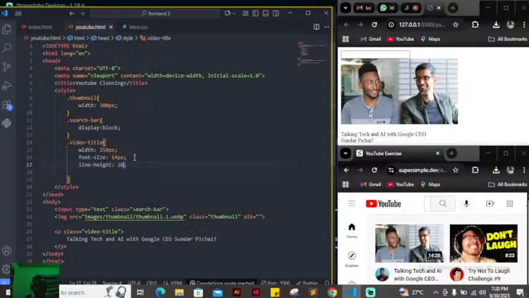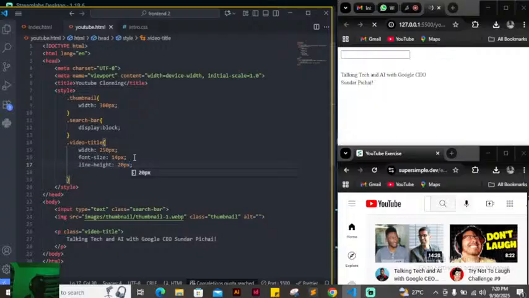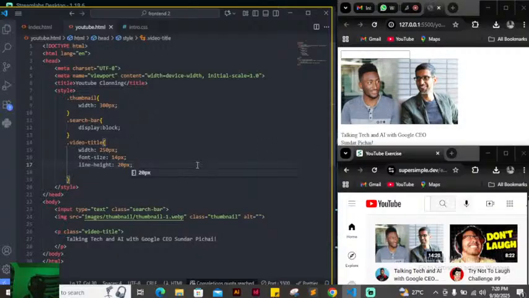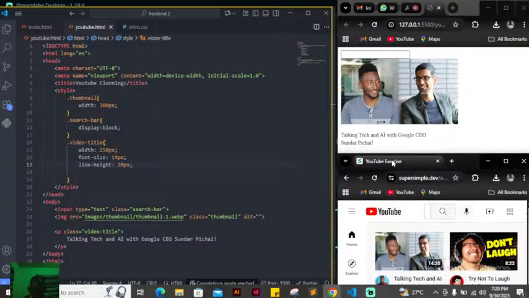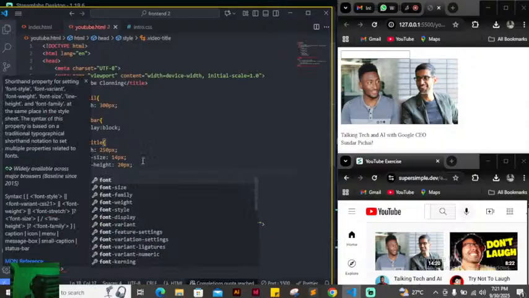So let's say I gave it 20 pixels. I gave it a line height of 20 pixels. You can see that the horizontal line inside here is wider than the way it was. That is line height. The next thing I need to set is to give my font a font family.